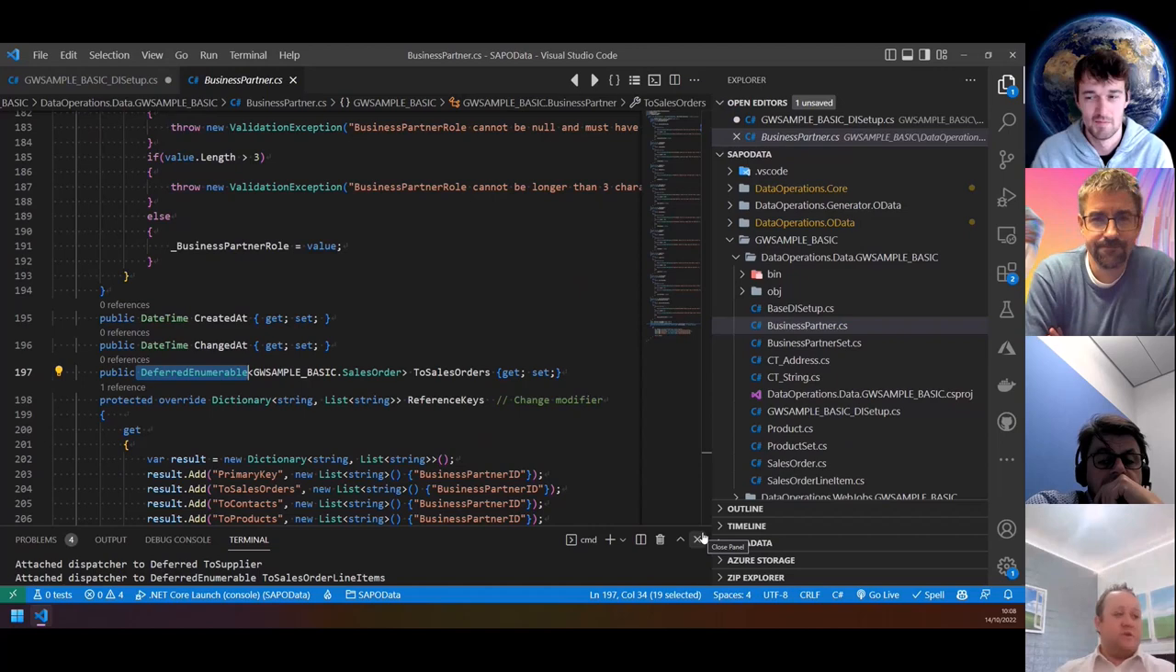Which is wrapping the idea that we can actually have a lazily loaded filtered relationship. You don't need to care about that as a coder. You just don't need to worry about it. It's just done. It's part of the framework.